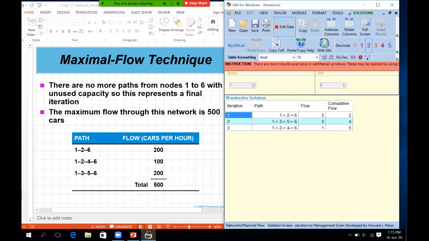The cumulative flow is 2, and then 2 plus 2 is 4, 4 plus 1 is 5. There are 5 in 100 cars per hour. So the total or the maximum flow is 500. This is just the same as the PowerPoint result, but the path is in a different order. 1, 2, 4, 6 in QM is the third iteration. That doesn't really matter as long as the paths and the flow that show the maximal flow are the same.